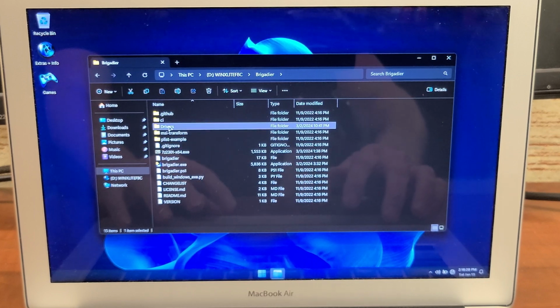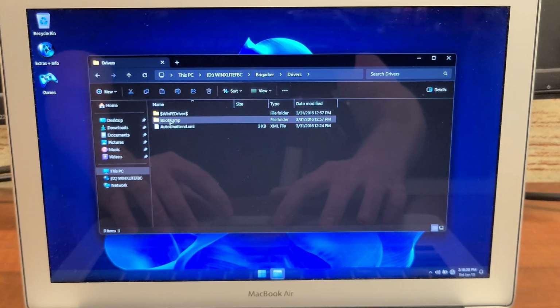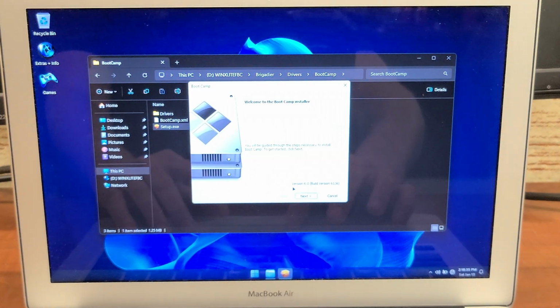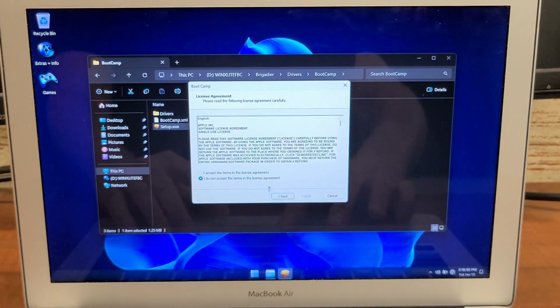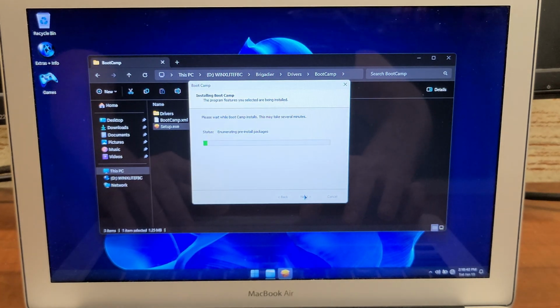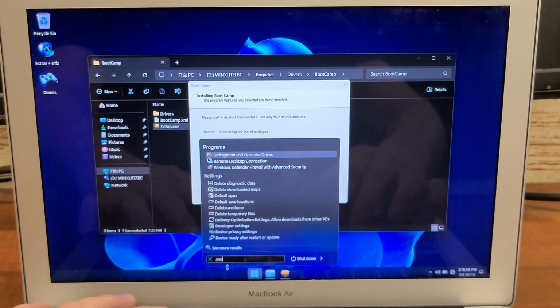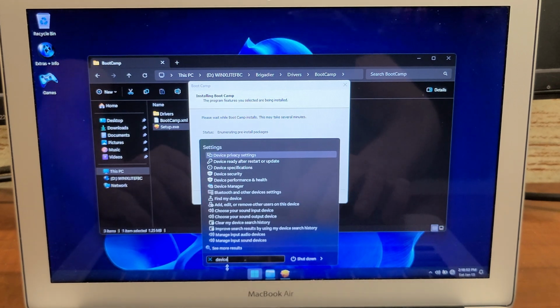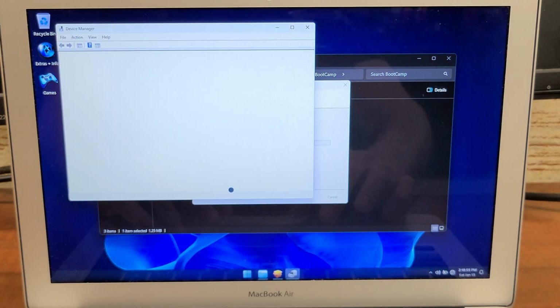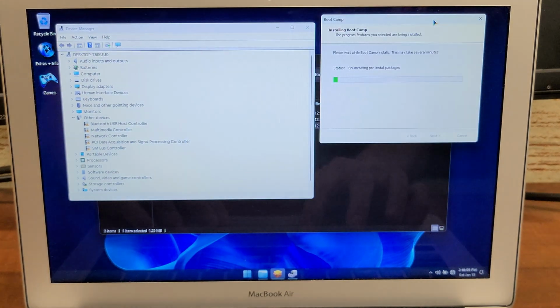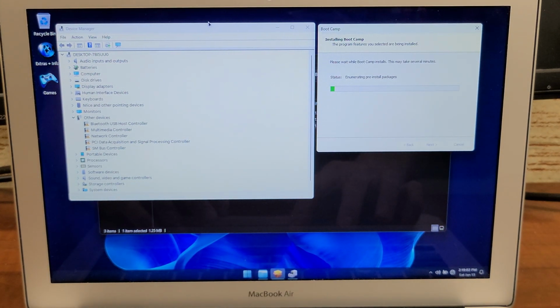So I'm just going to go into the Boot Camp folder, and I'm going to run setup, and this will go ahead and install all the drivers required to get all this hardware up and running. And we can actually just open up our device manager. And as this installer is doing its thing, we should start to see these all disappear.